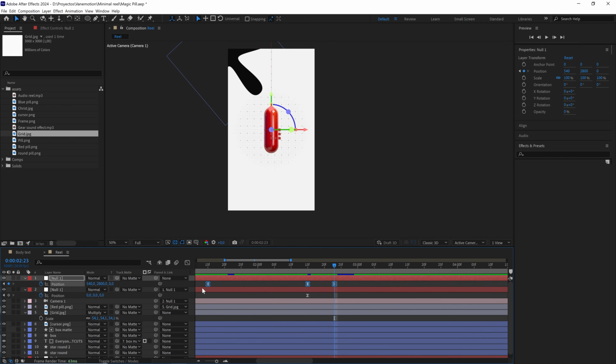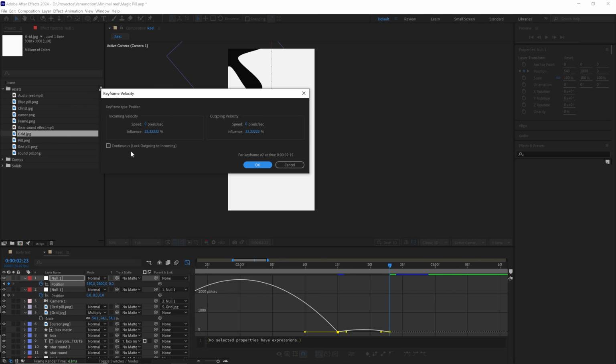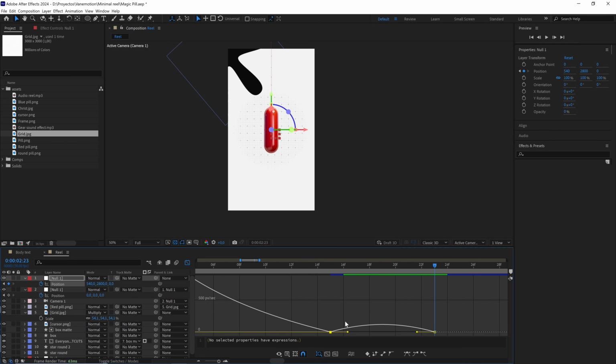I select all 3 again, press F9 to smooth them, and give them a little bit of shape. Here, I double-click and activate the continuous option. I set the influence to 90%. With the Alt key pressed and the mouse wheel, we can zoom in or out.